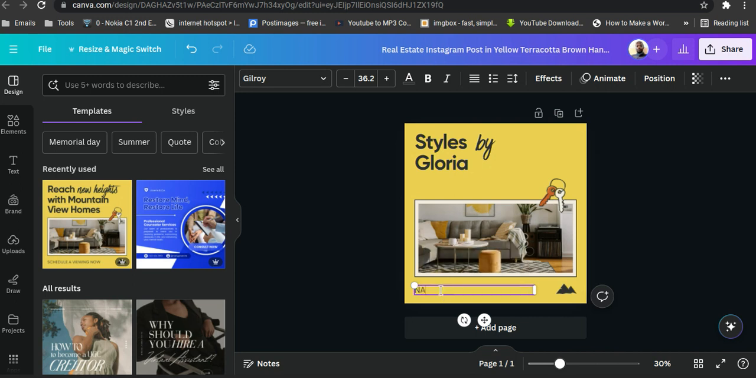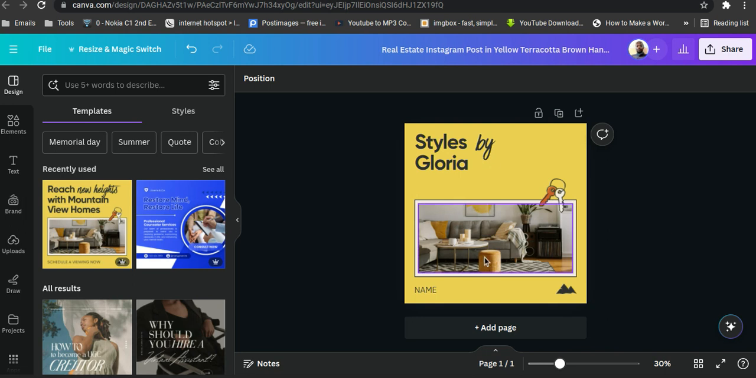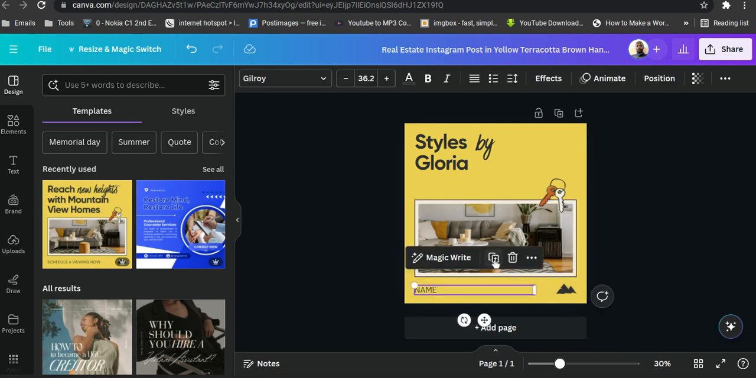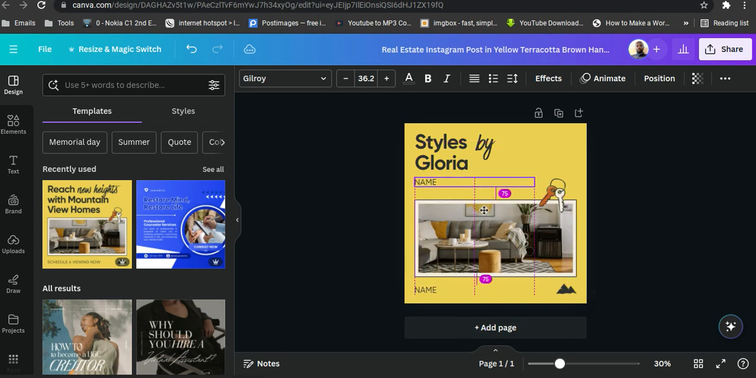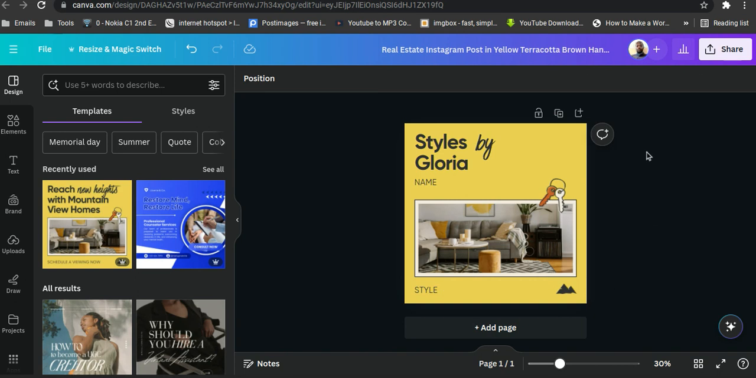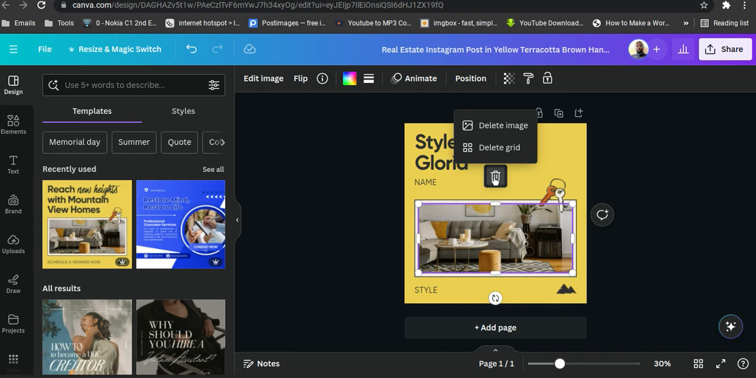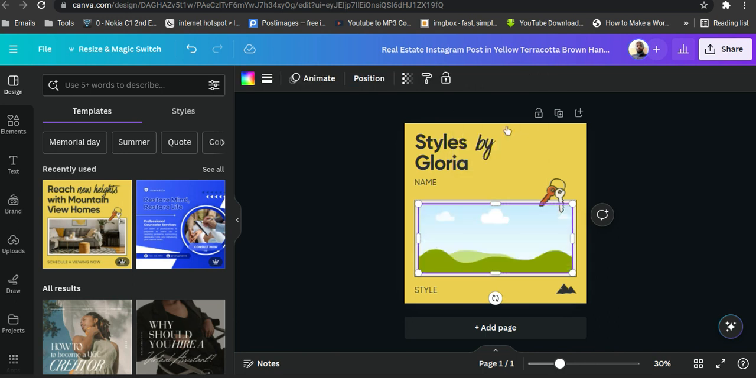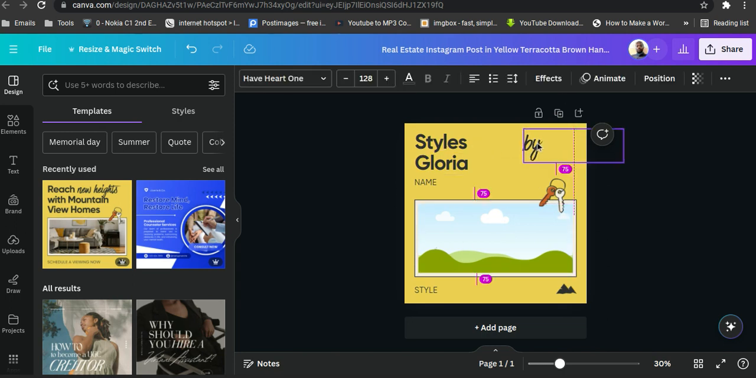I'm going to leave this one as name because I want the name of the person to be here. Now I want the style to be somewhere. Let me duplicate and drag and draw. This one as name, this one as style. Take note, I am deleting the image, not the grid itself. I deleted the image so that it can be blank. So this is Styles by Gloria.